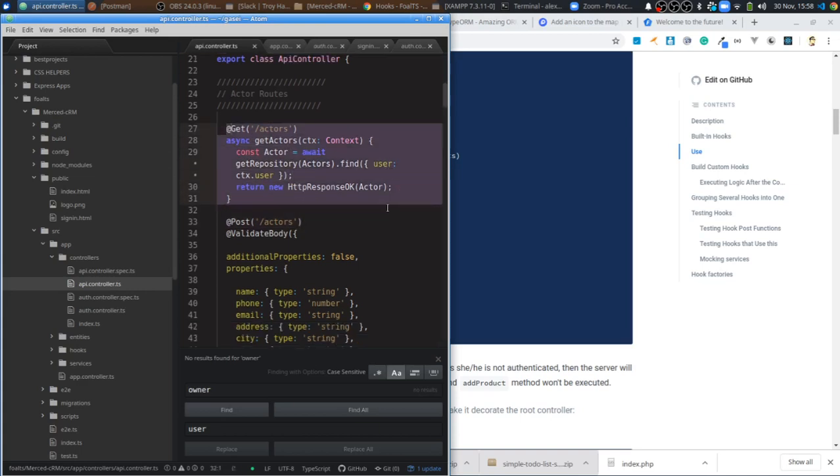Cool. So the first one's just a get. It just basically gets you the list of actors in the database for that user. So notice it says get. So the way this reads, it says get actors. That's the function that's attached to the route. So it's a get route for the /actors, which would be technically API/actors because it's part of the API controller.